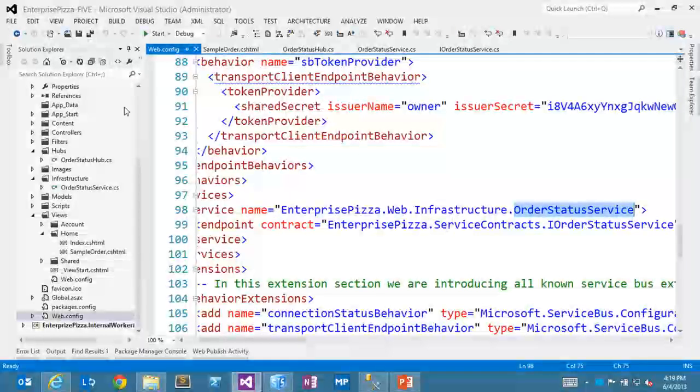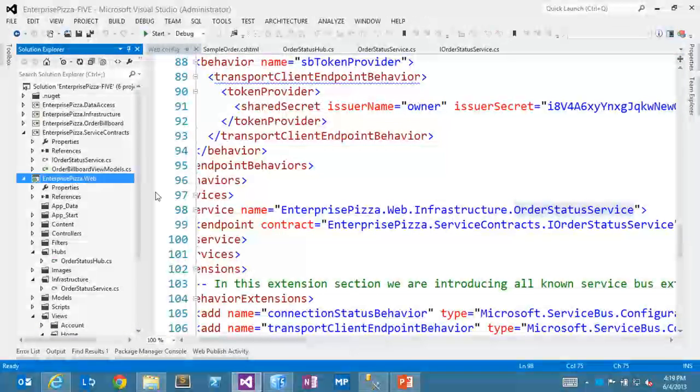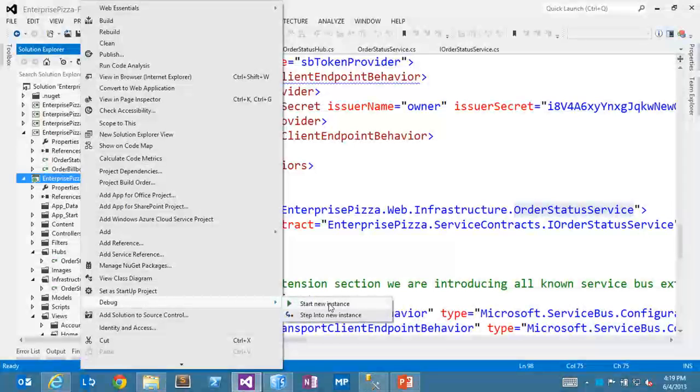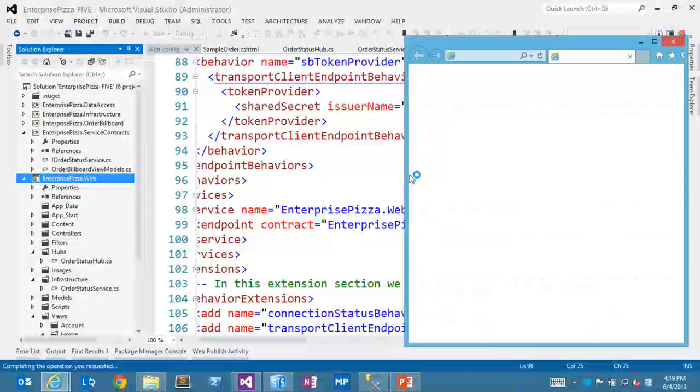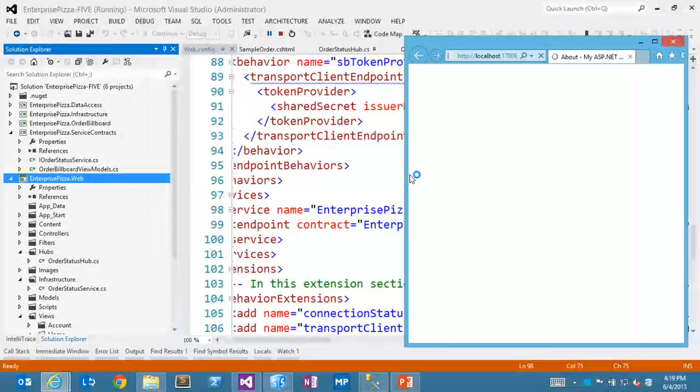Now, in this case, I'm going to have to fire up the website first. The reason I have to fire up the website first is because the website is going to host that WCF service, that it's going to basically put the binding into Service Bus and tell Service Bus, hey, people are going to send you messages, and when they send you messages, you relay them back to me. You relay them back to my side.